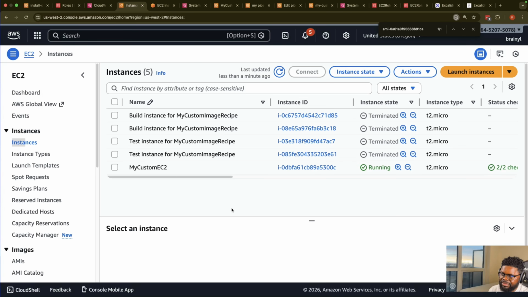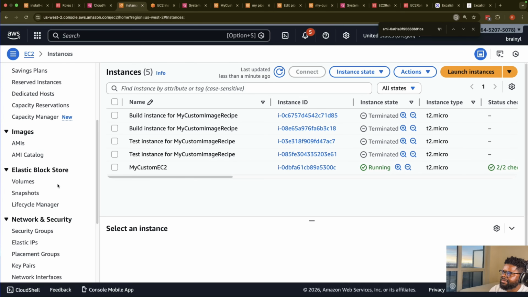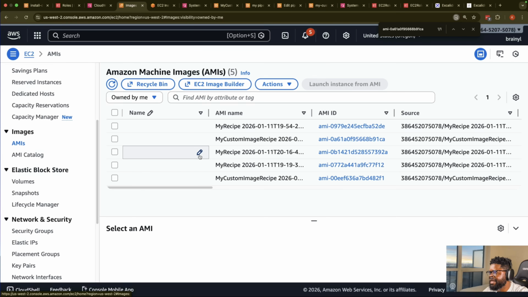Once we have corrected the images, once we went back, fixed the recipe, fixed the pipeline, and executed it, it built a new instance for my custom image recipe. It also created the test instance for my custom image recipe again. And then when it was done, it terminated them, just as it will do. And at this point, we have a new AMI, right? So we'll have to test that new AMI now.